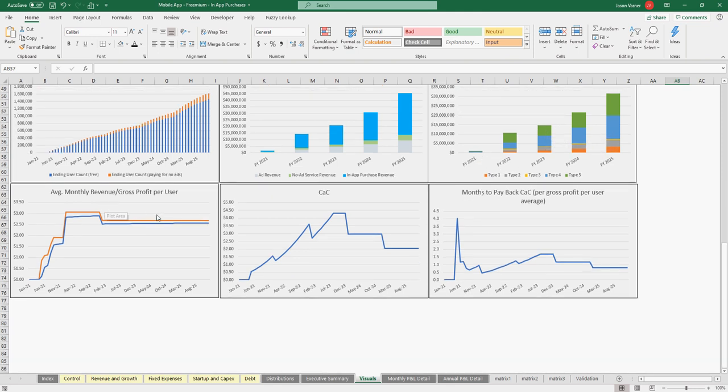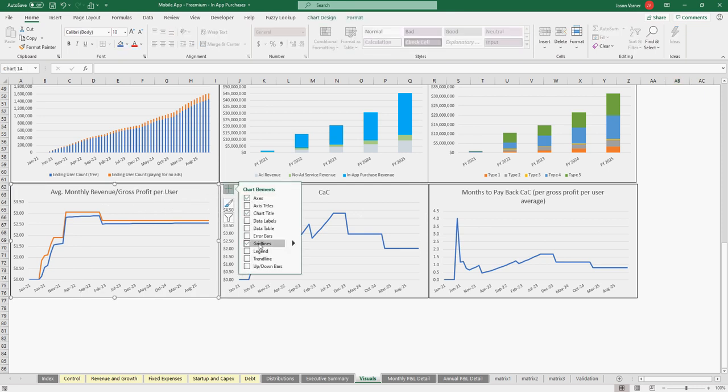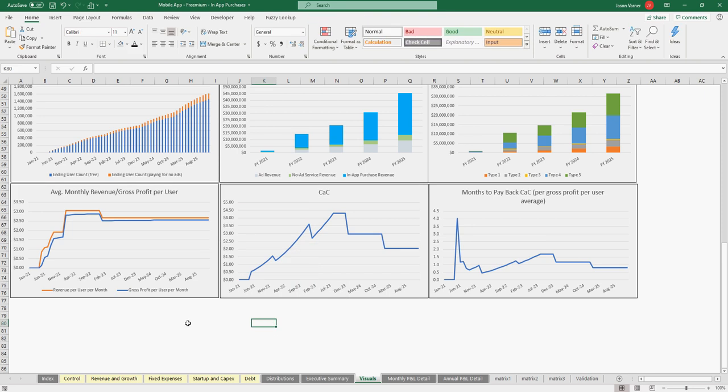Then you got average monthly revenue or gross profit per user. Oop, this needs a legend in the bottom. Customer acquisition cost and months to payback customer acquisition cost, this was another important one. Based on how much it costs to acquire a customer, if you look at the gross profit that average customer gives you in a given month, how many months will it take to pay back that customer acquisition cost? So this is another important one.